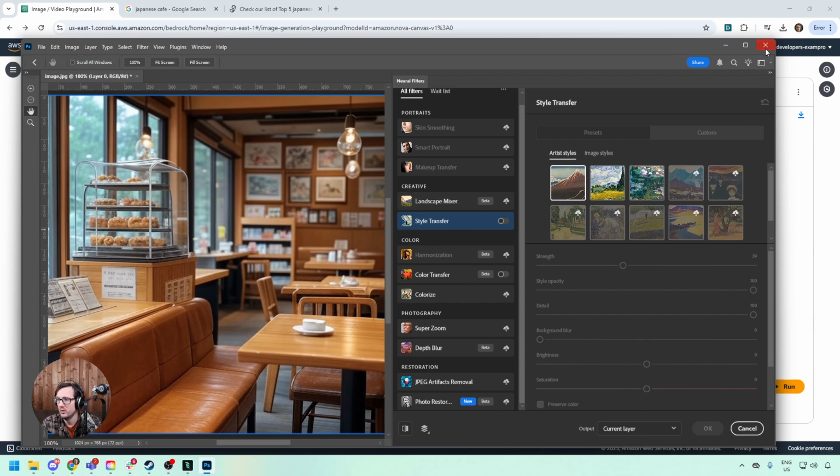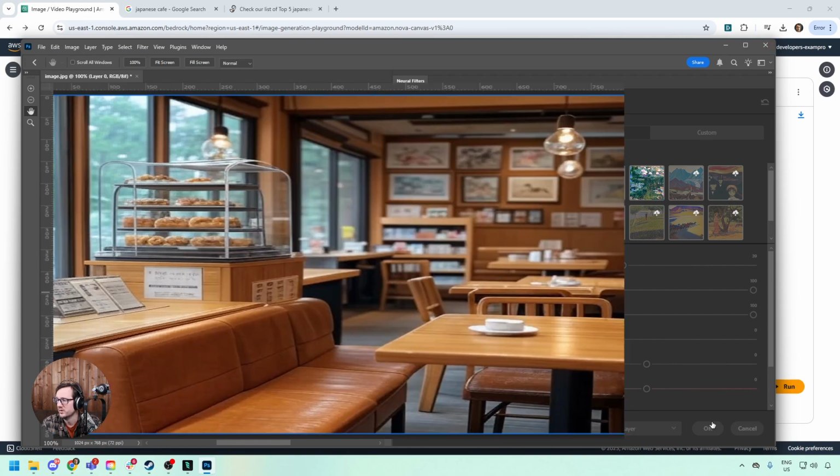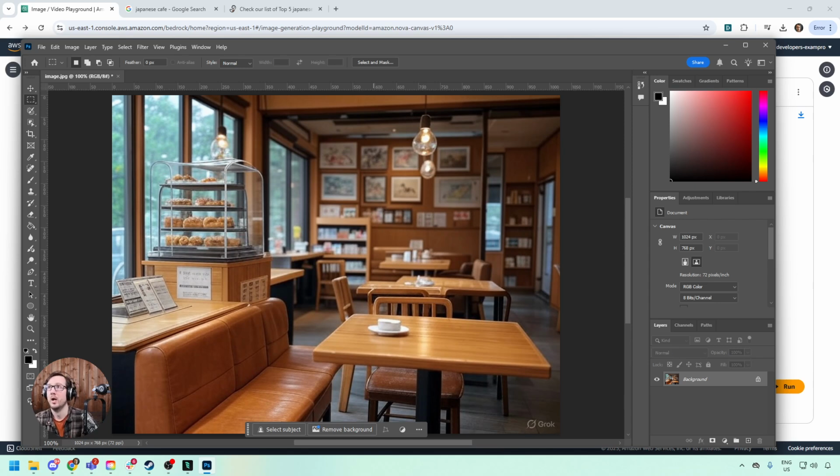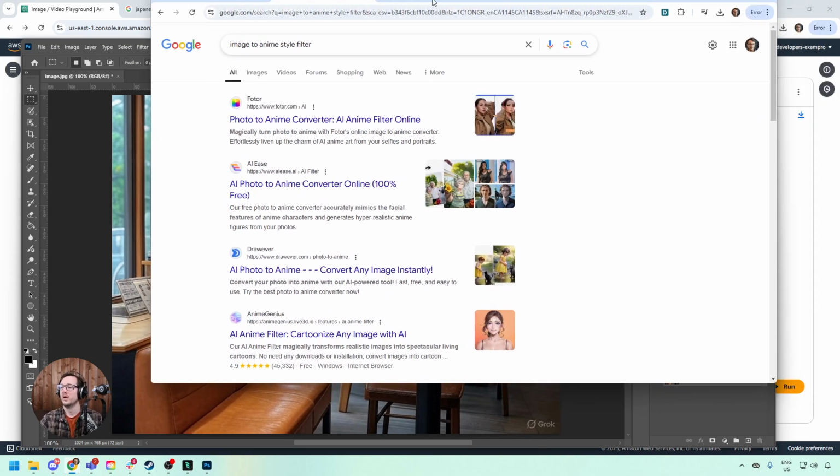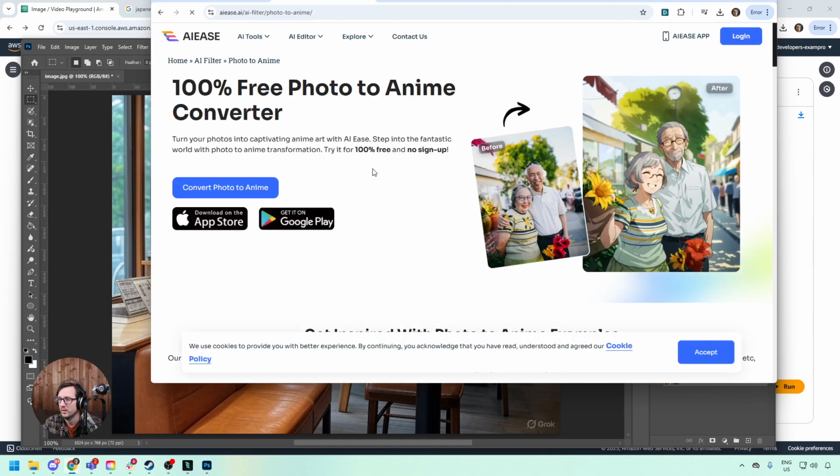Is there another way that we could maybe... yeah, Photoshop's not going to help us out here. So let's say cancel. It's not doing a good job. I'm going to go over here and go to the internet. Stylize anime, image to anime, style filter. And maybe there's something out there that can do it for free. Convert photo to AI anime, right?